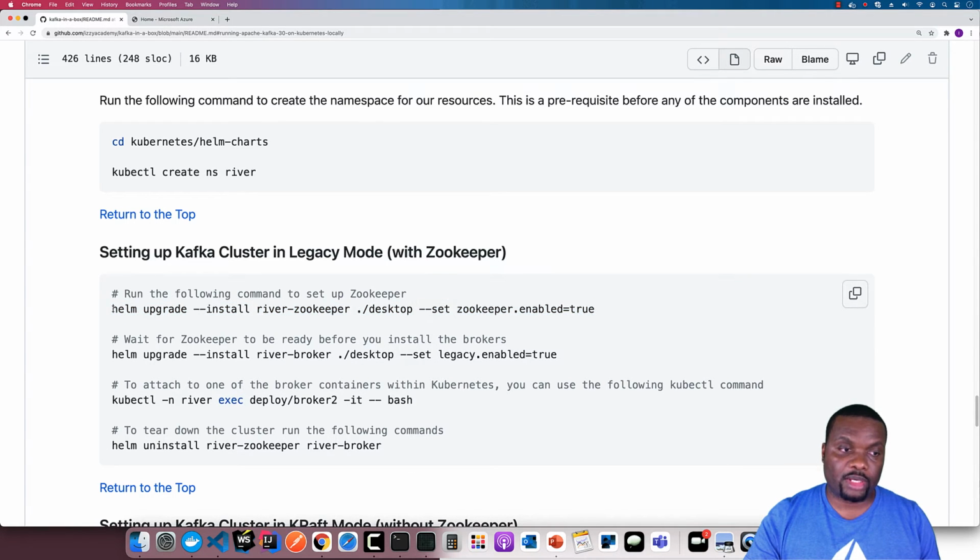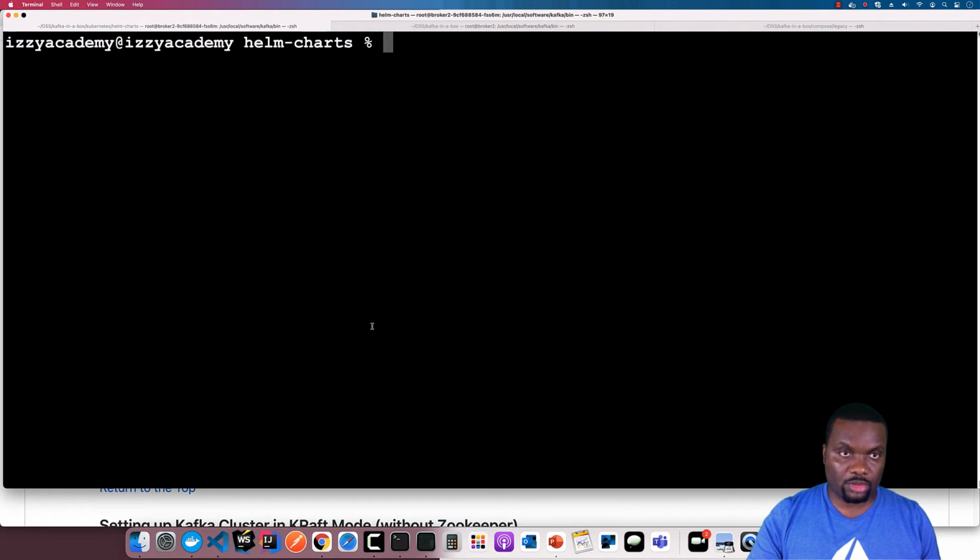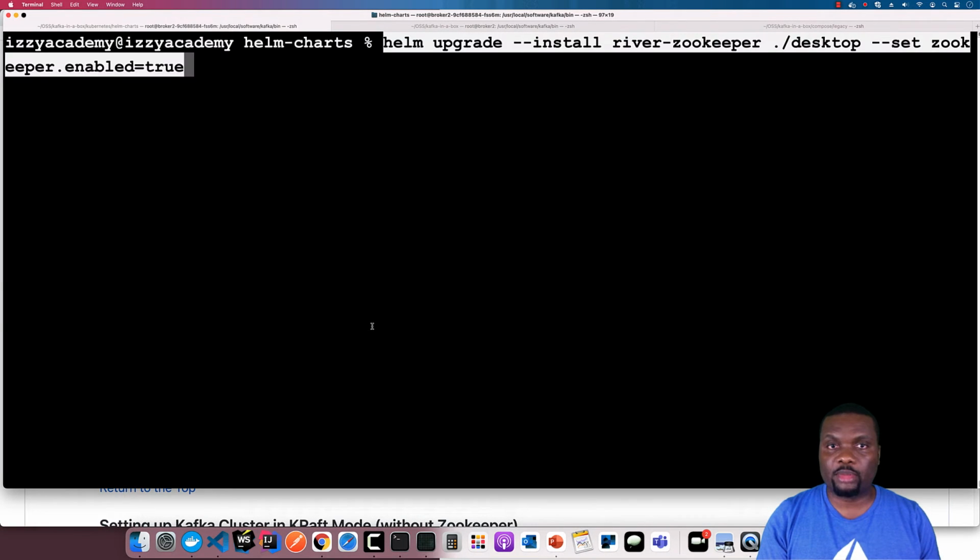Idempotent means that you can try the same command again and it will not give you errors because you are doing a retry or you're trying it multiple times. So now we're going to run this particular command.